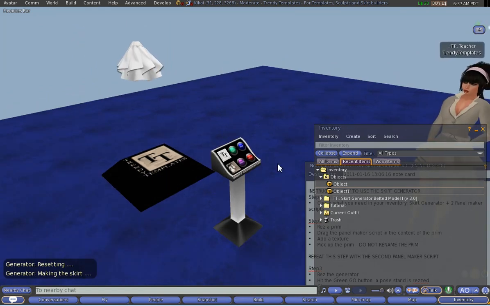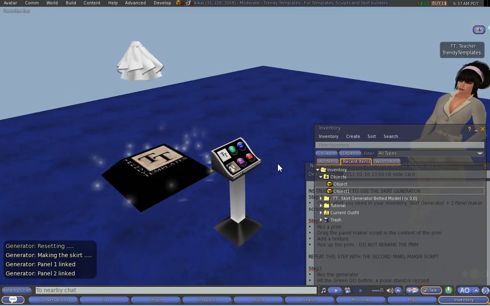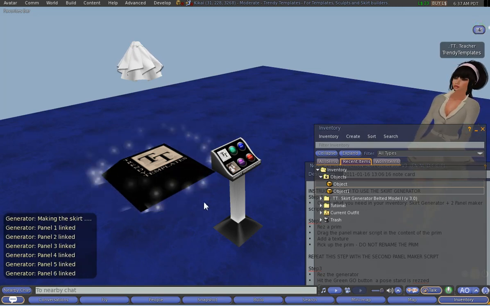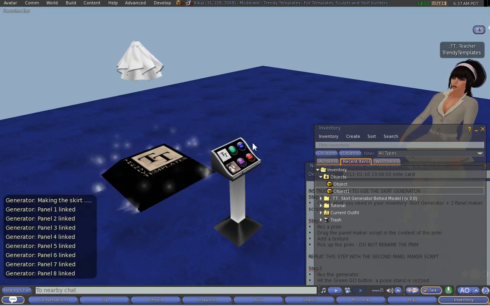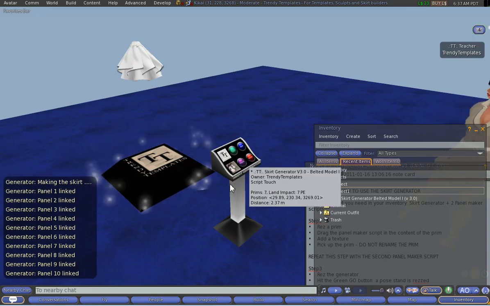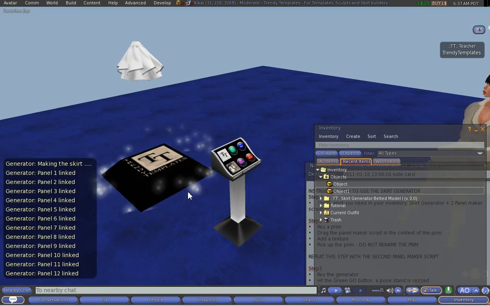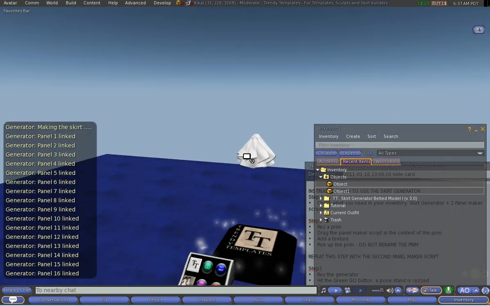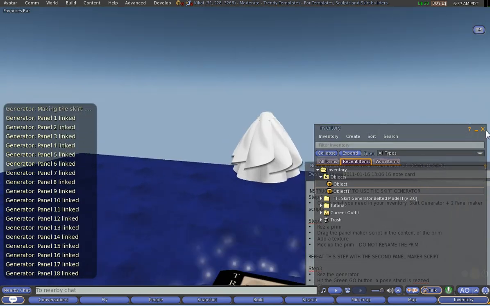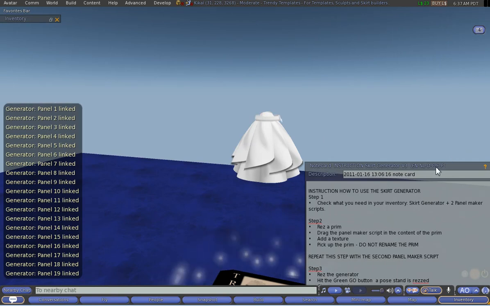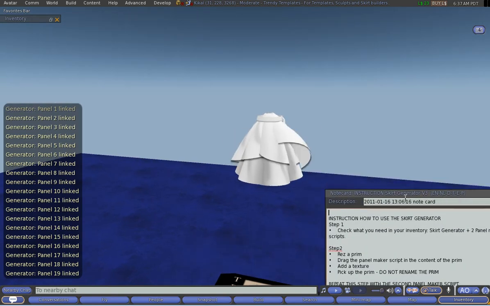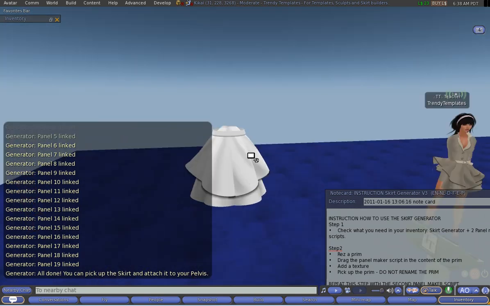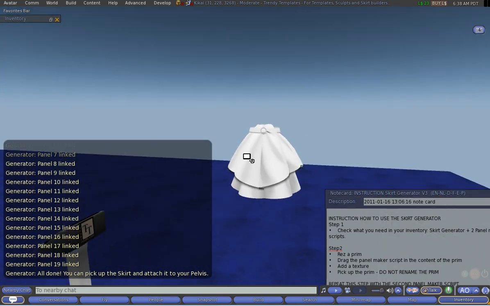It creates a couple of panels and it starts linking those panels. In version 3 you don't have a link button anymore, everything goes automatically. And the funny thing is, when the link process has ended, you can see the magic happen. See, there it goes, and it creates exactly that trench coat skirt.